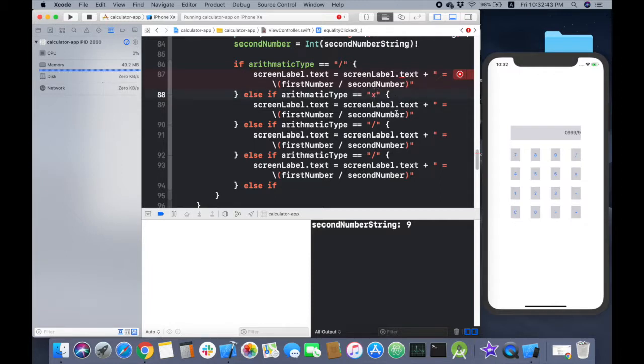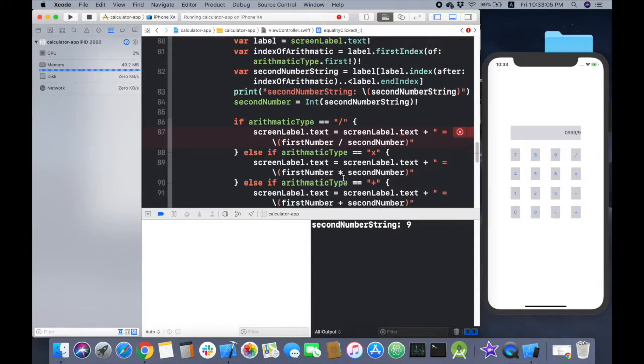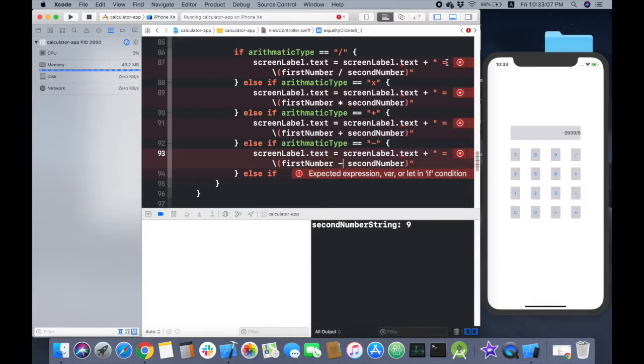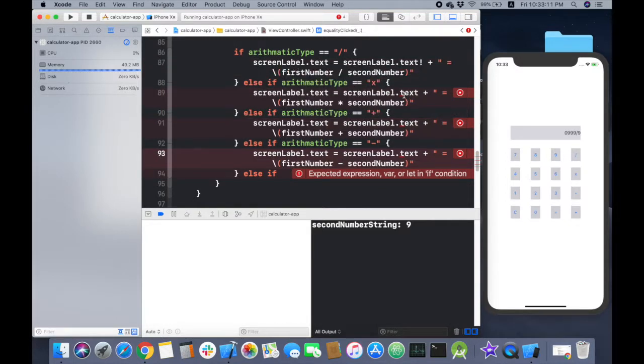multiplication, so we need to perform multiplication here. If it is addition, we need to perform addition here. If it is subtraction, we need to perform subtraction here and append it accordingly. So this is how it is done. We need to force unwrap that.